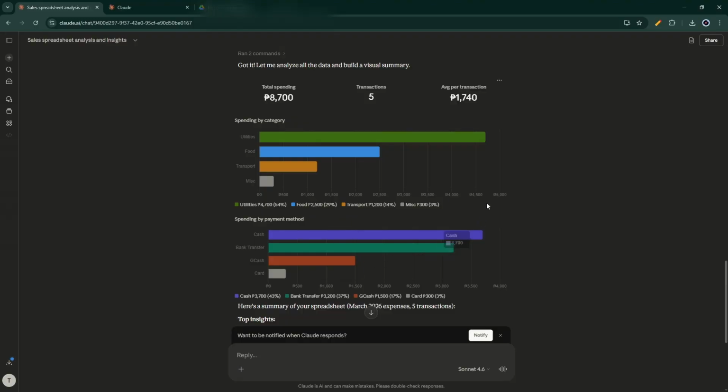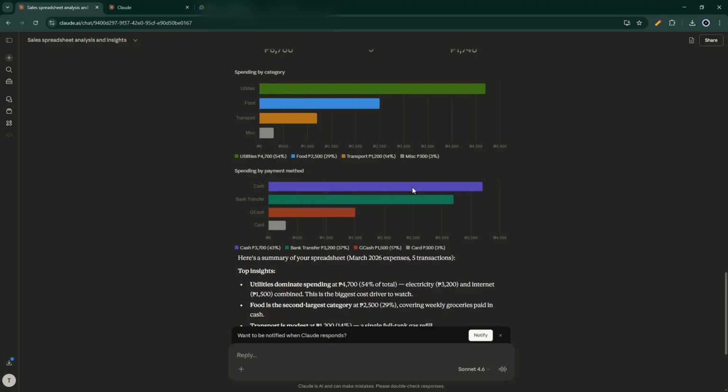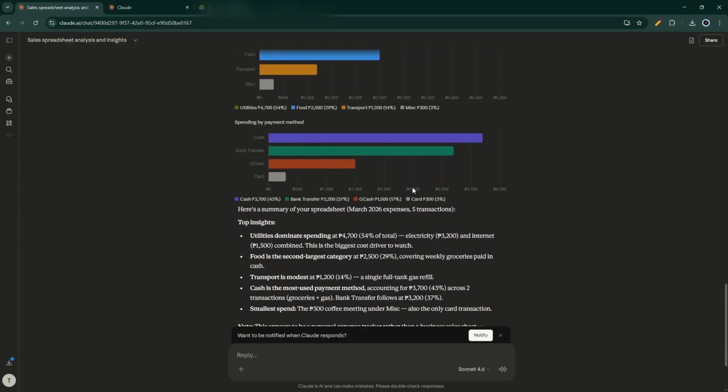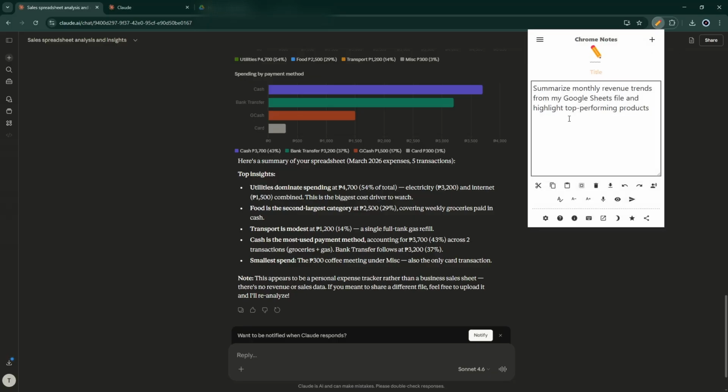Claude will access the file, process the data, and generate a summary or analysis. If I want better results, I can be more specific in my prompt, such as mentioning the file name, type of analysis, or output format. For example, I might type, "Summarize monthly revenue trends from my Google Sheets file and highlight top performing products."